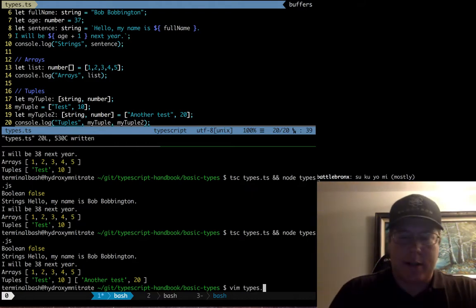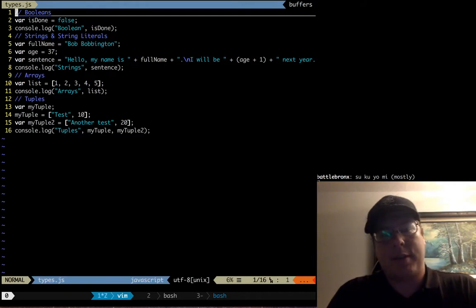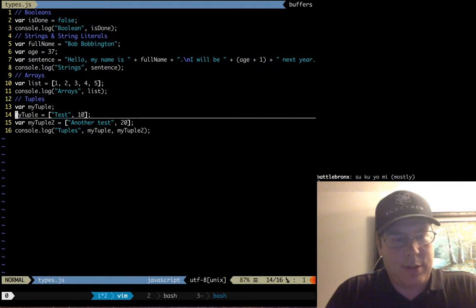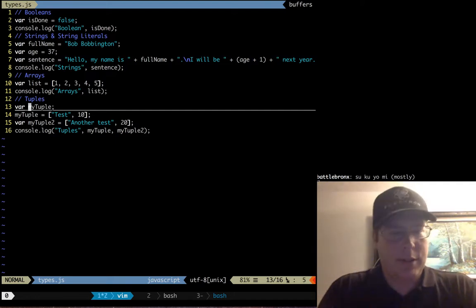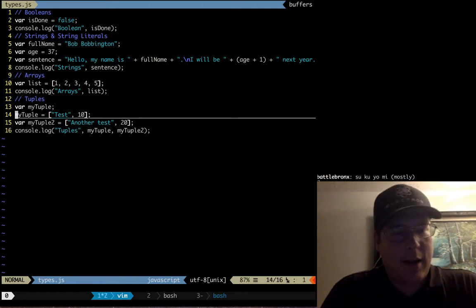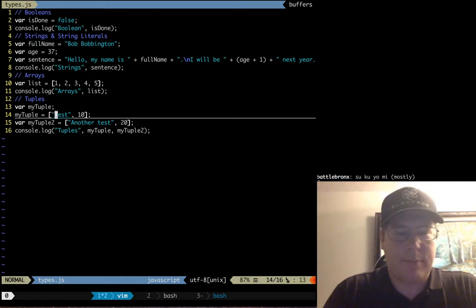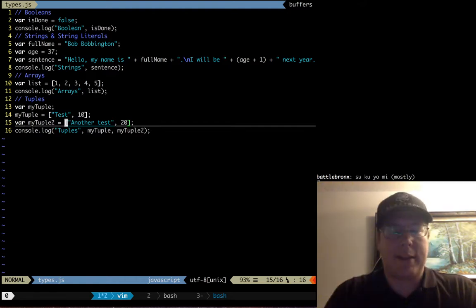And just for clarity, let's look at types.js and see what's actually happening. So this is the JavaScript that gets transpiled from the TypeScript. And in tuples, you can see that this is just a var declaration of my tuple, which is interesting that it's not let. I guess they're keeping it reassignable. There's probably a keyword to handle that. My tuple is equal to just an array, test and 10 in there. So again, tuples are nothing special. They're transpiling down into JavaScript arrays.